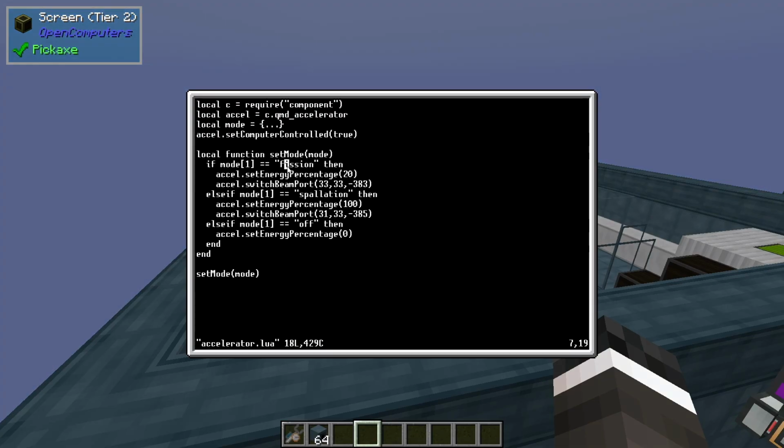And so fission sets the accelerator's energy percentage to 20, so that the accelerator will run at 20% of its maximum energy. And the beam port at these coordinates, which corresponds to the beam port which goes out to the target chamber which performs the fission recipe, that port will be switched into output mode. Then if we say spallation as our argument, it will set the accelerator energy percentage to max, and it will switch the beam port at the spallation beam port coordinates to be output. And finally, if we say off, then it turns off the accelerator. Then we just run the function, and that's it.